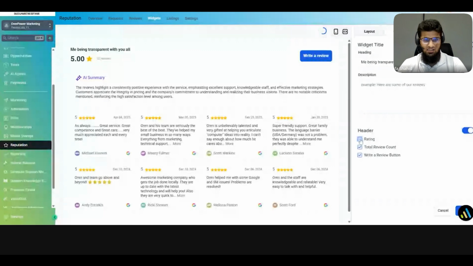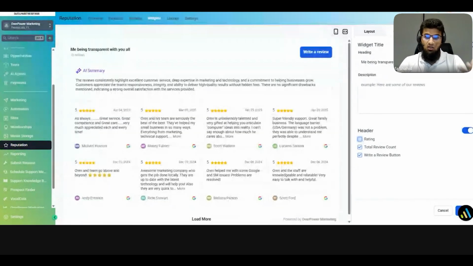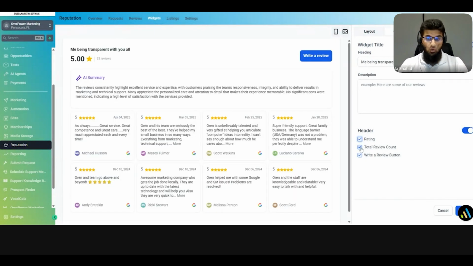And within the headers, we have the rating, which we can select or deselect. I mean, obviously, when you have a Google review page, you need to keep your ratings on. That's the entire purpose of it. The total review count, and write a review button. So all of these options are necessary, because if you remove the write a review button, how would people write a review?